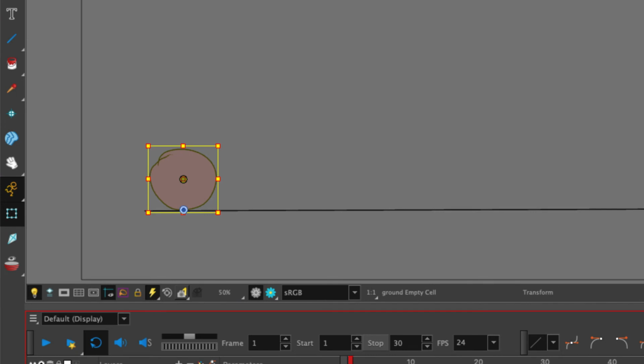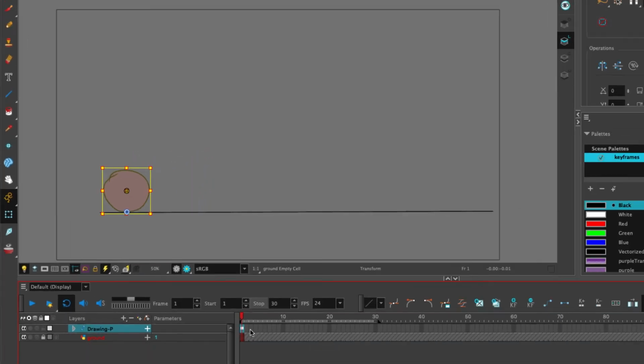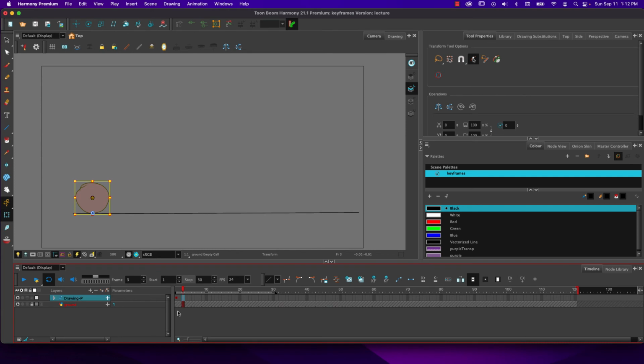So now, starting in frame 1, I'm going to go over to frame 3. We'll hit F6 to insert a keyframe. And now, if I scale this down, we can see how the ground is staying consistent. Now, as it's scaling down, it needs to get a little bit wider. So we can see that difference happening. This is part of that anticipation, building up for the movement.